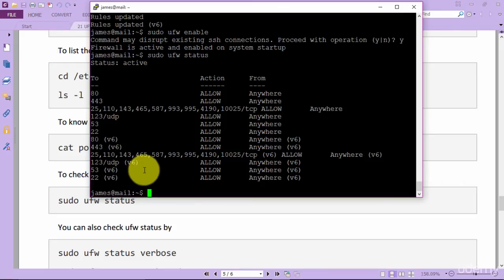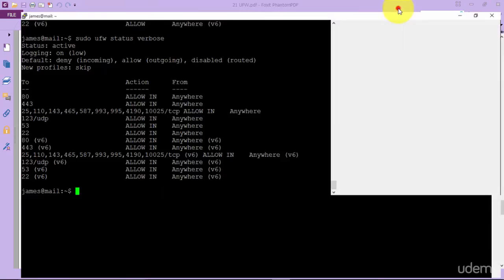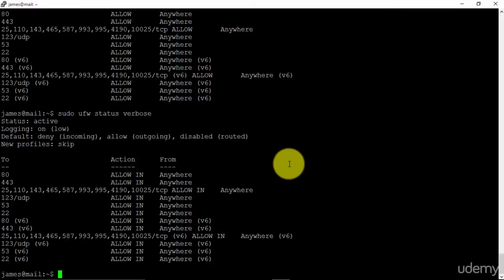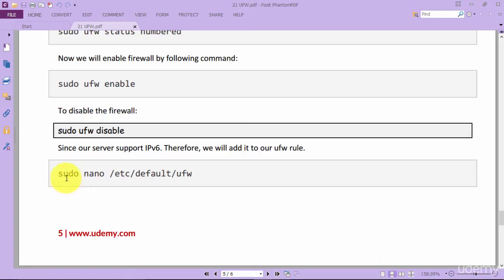Next, there are a few more ways to list the status of UFW. Type sudo ufw status verbose, press enter. Seems like not much difference. Let's try numbered. Okay, here we have numbers. Let's go back to our guide. Okay, just in case you want to disable UFW, use this command.